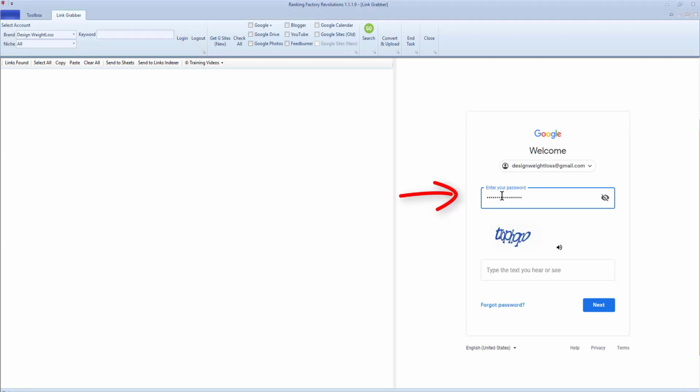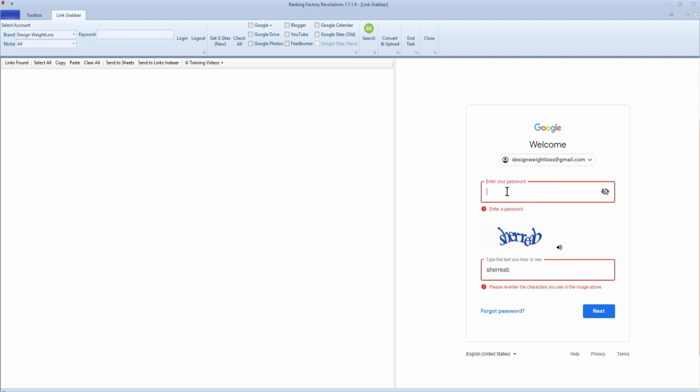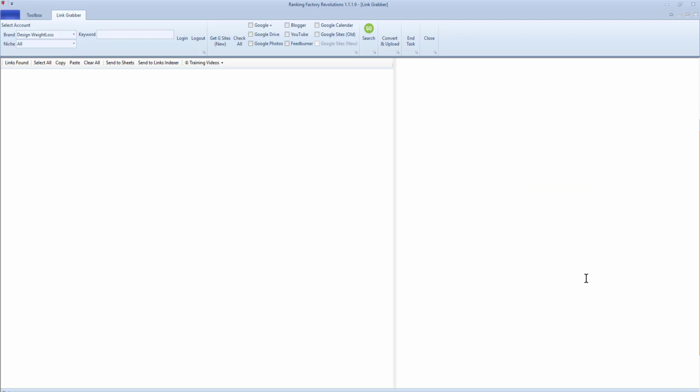You manually add your password and try to figure out this code. And I strongly recommend that you don't bother clicking on the audio thing. It's horrible and you can't understand anything. I notice that the more I try this and fail, the easier it gets to read it. If you fail, you have to remember to put your password back in. Hurrah! Okay, so we are logged in.